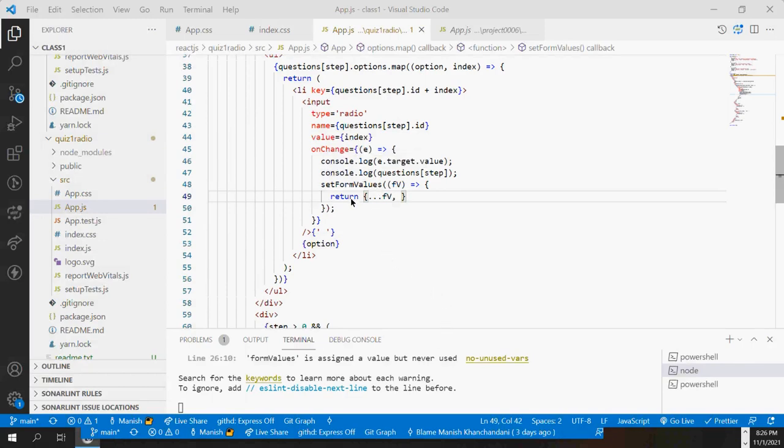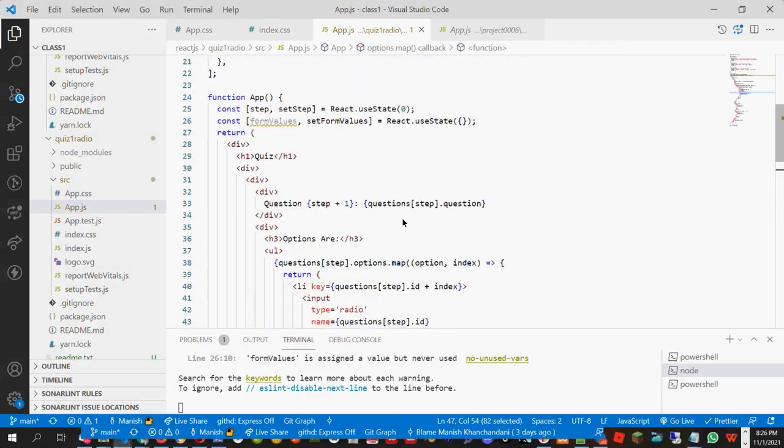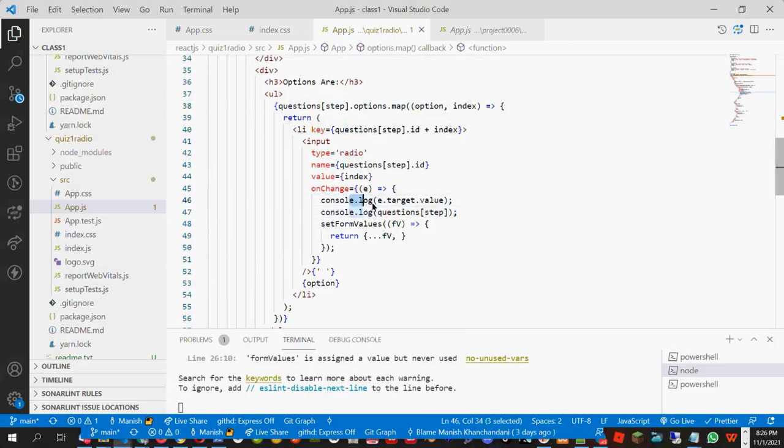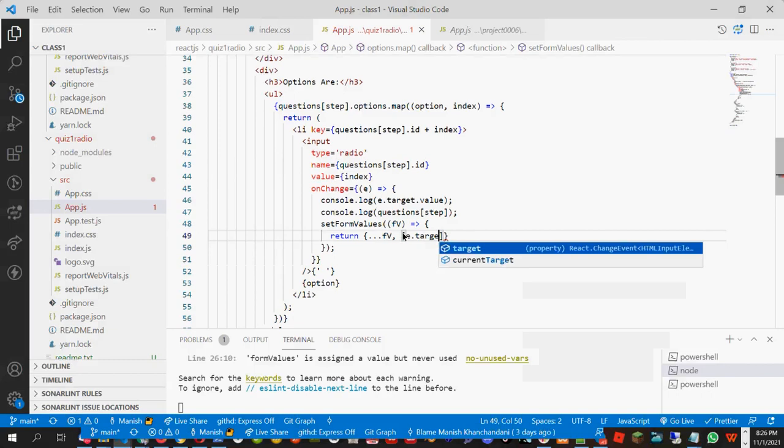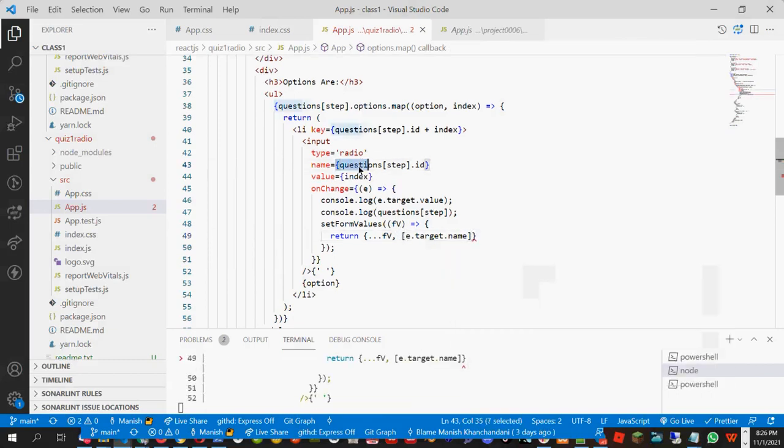Okay, so we need to work on these two things. Okay, e.target.name. Target.name is this one, right? So e dot target dot name, right? Okay, so this is correct. E dot target dot name. So e dot target dot name is nothing but the question ID.